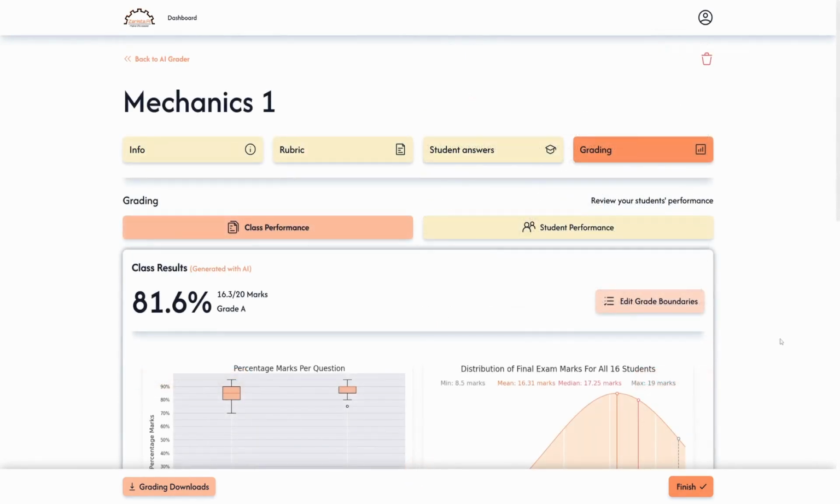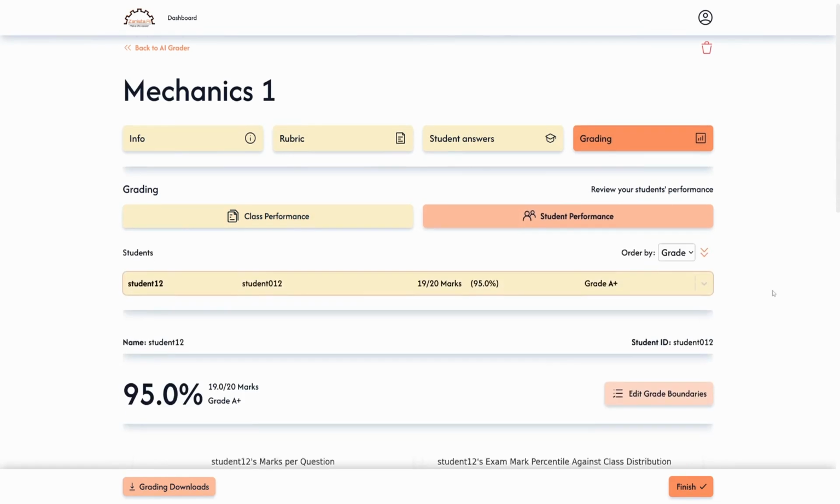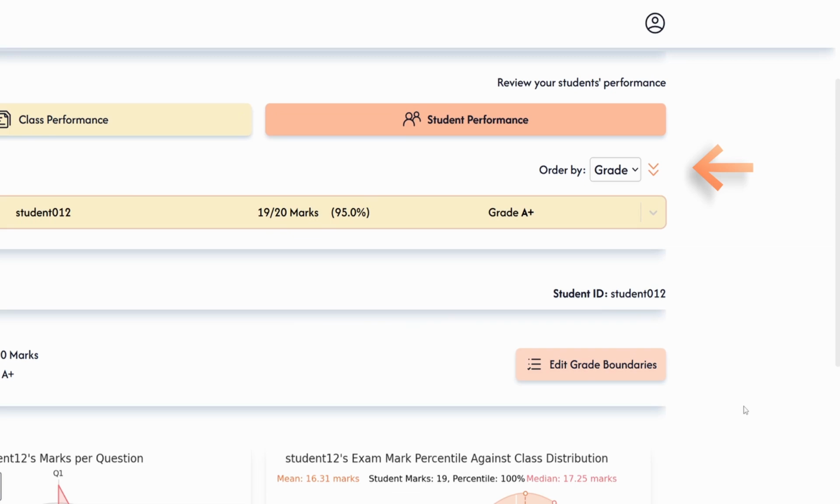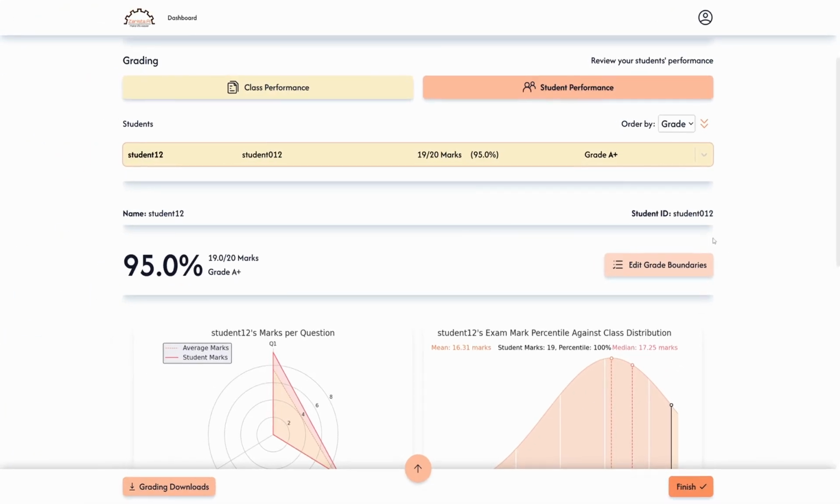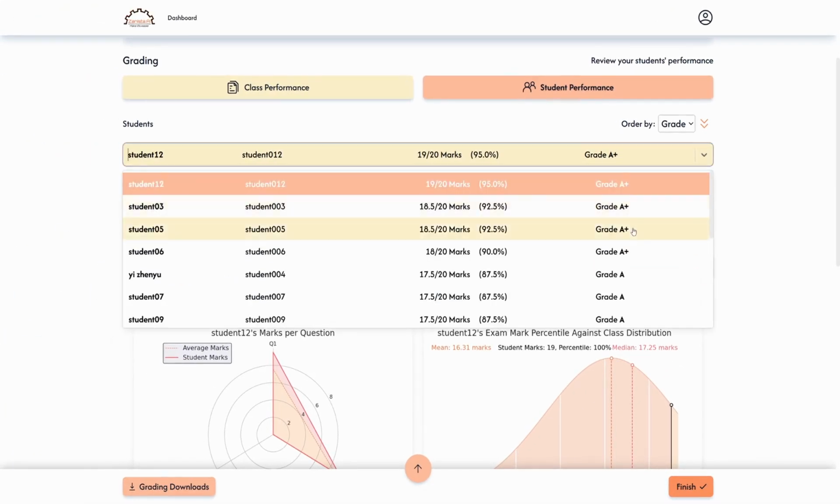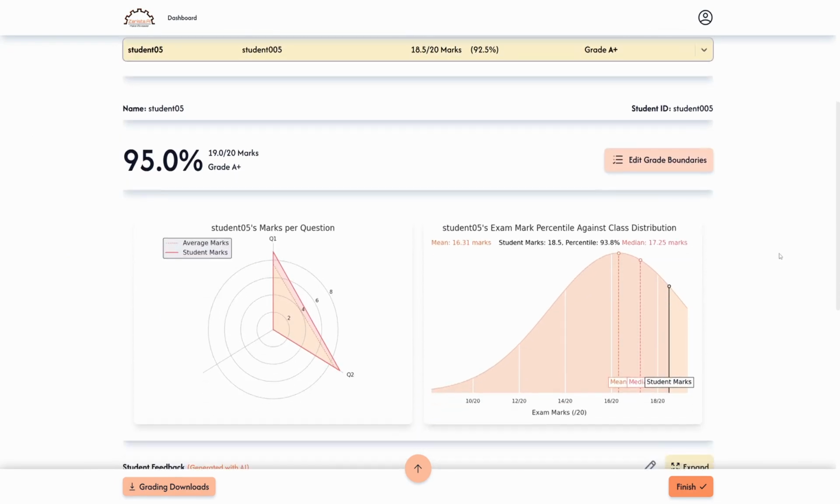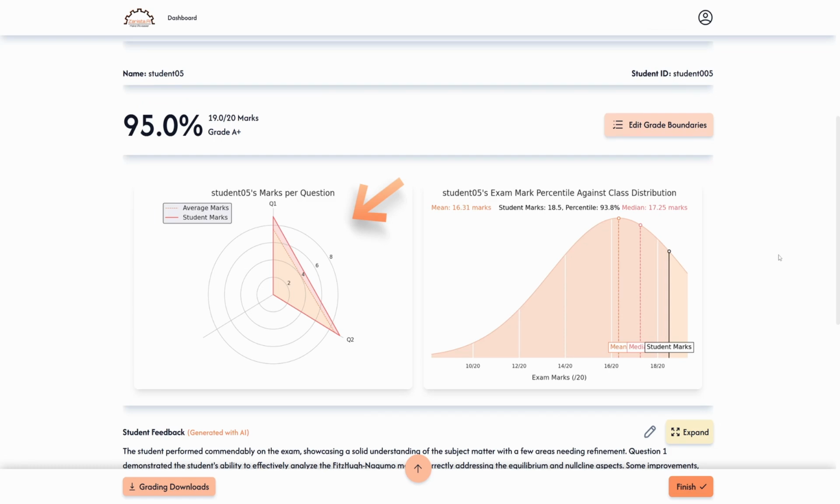Next, you will be able to review the performance of each individual student in the class. By default, students are sorted by the grade they achieved. You can click on a certain student's name in the drop-down Student Selection menu to bring up a breakdown of their performance. This page will contain a graph of the students' marks for each question, and a distribution showing how they fare against the rest of the class.